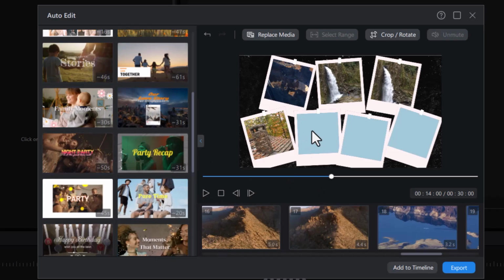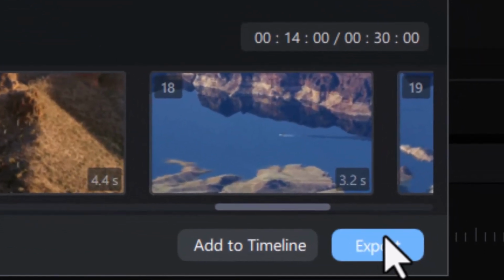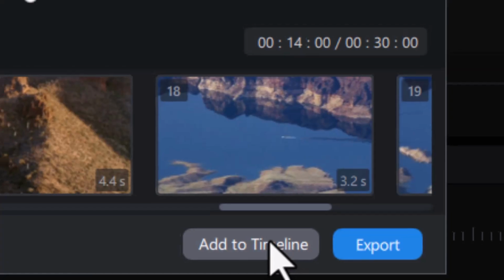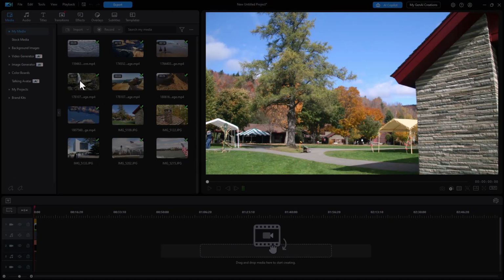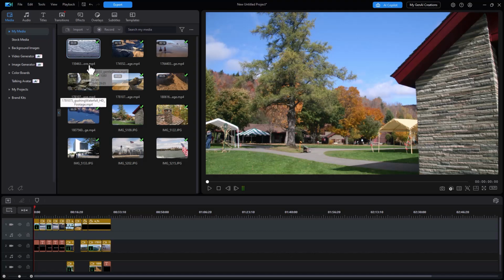Now, when I'm done with this basic editing under the artificial intelligence mode, I have two options in the lower right corner. I can export it, which would simply create a video that I can use, or I can add it to the timeline. I think most users will want to add to the timeline. So let's do that. And we're adding it to our timeline here. And now we see everything that it's been doing.